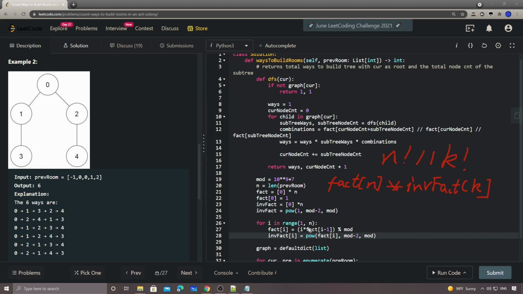Okay, basically this is the way we are converting this one into this, and with the modular, the final result will be small enough to fit in the integer. And you guys just need to remember this, right?